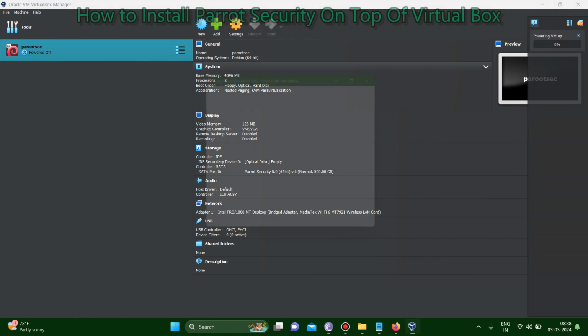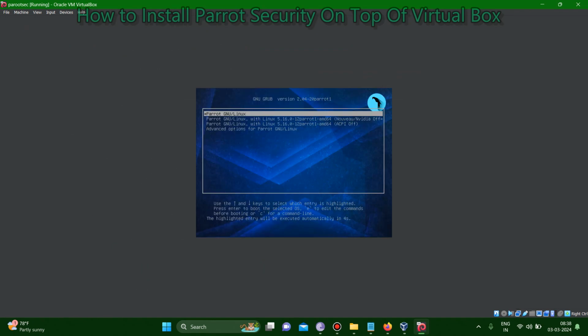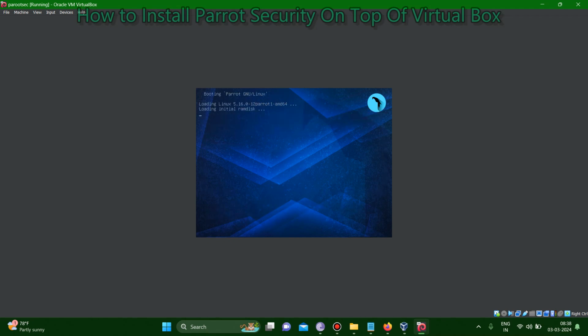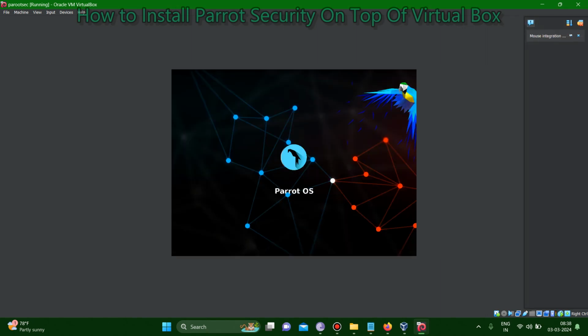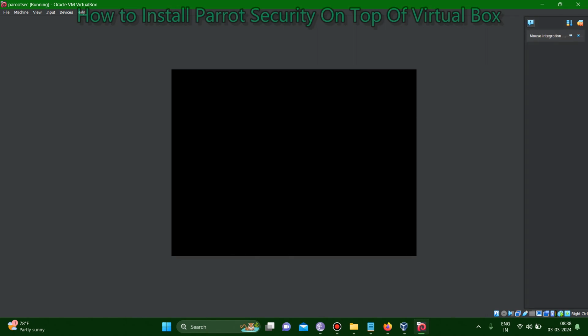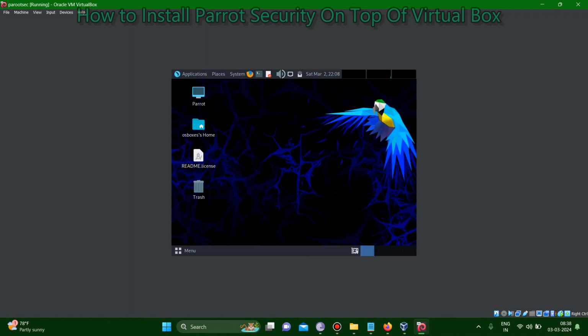We'll see. Yes, now you can see it is going to get started. Yeah, and the username is osboxes.org, and the password is osboxes.org. Yeah, now you can see here our Parrot. We have entered into the Parrot Security operating system.